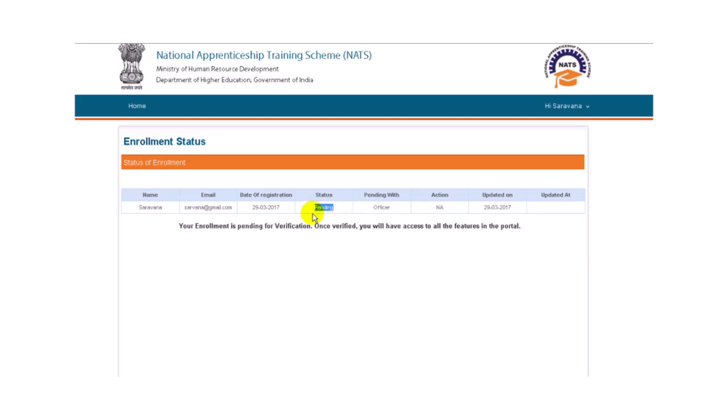Your enrollment is pending for verification. Once verified, you will have access to all the features in the portal.